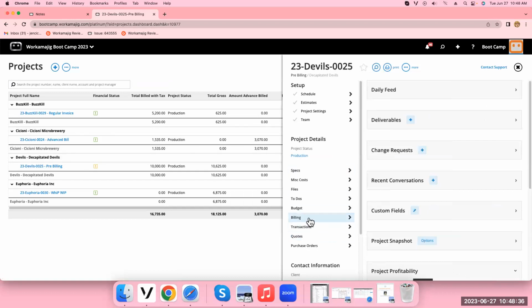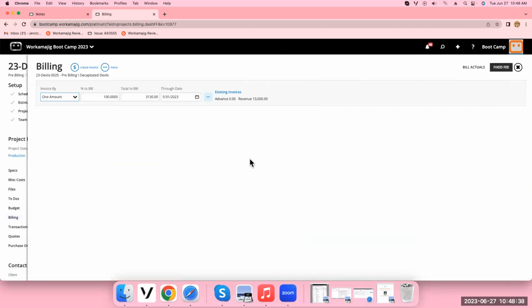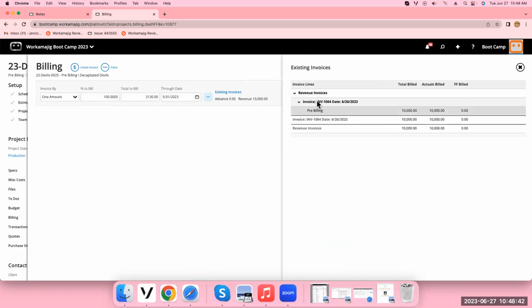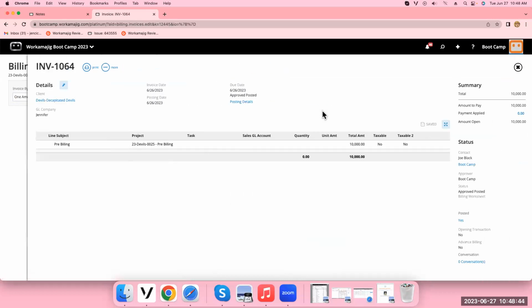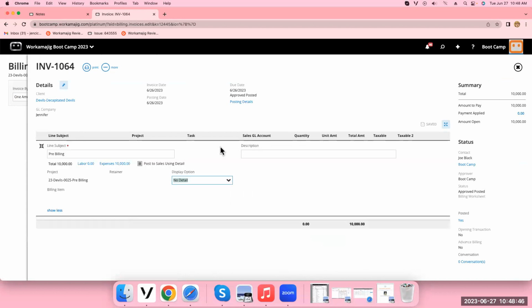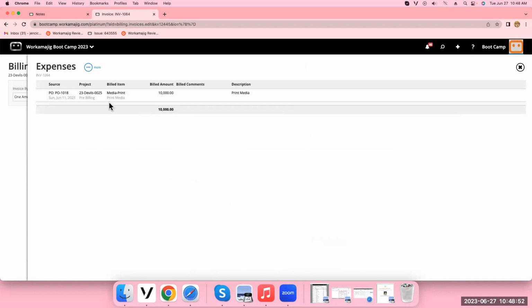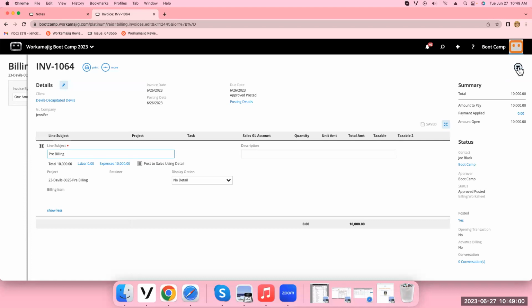So we went to billing. Let me go through that first. And you just see that I have an existing invoice. And if I go to the invoice, I just called it pre-billing to make it simple. You can open up the line and you can see that the expense, which is the purchase order area, is the PO that was for $10,000. So I billed this ahead of time, made a purchase order for that, and that's exactly what I did.